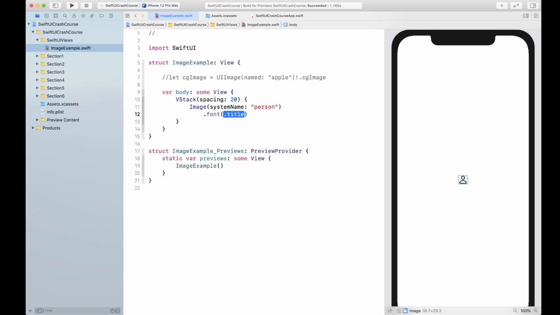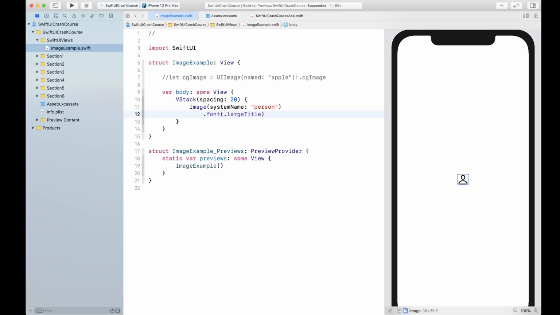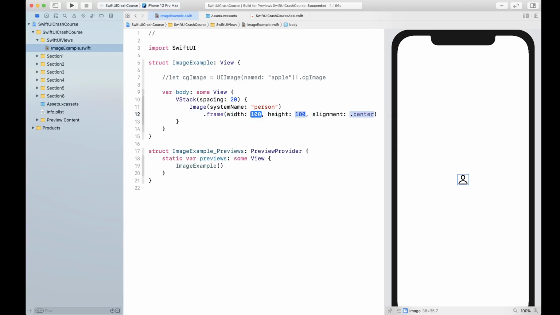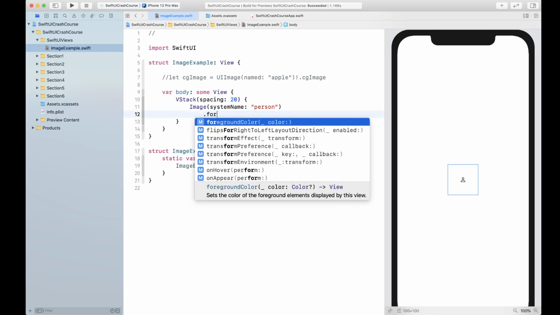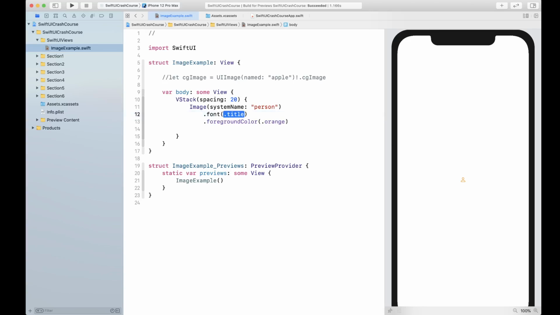It can take a font modifier, so you can have, for example, a large title font modifier, or you can actually define a size. So I'm going to use the font modifier, and you can change the foreground color as well. I meant to use the font modifier though, large title. There we go.